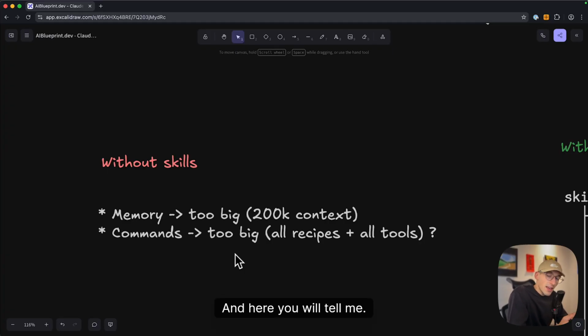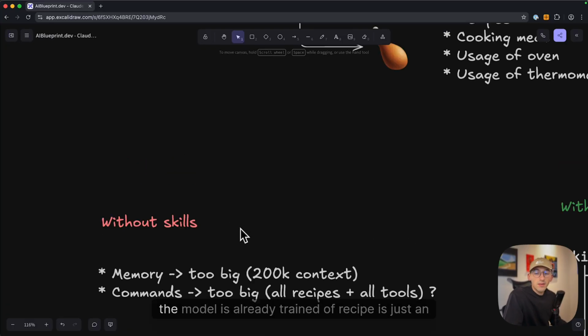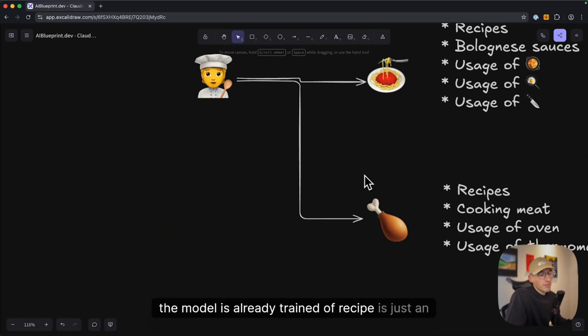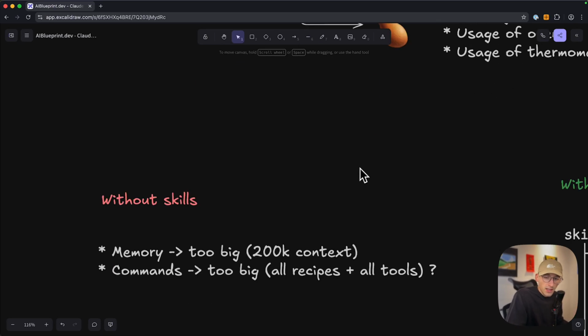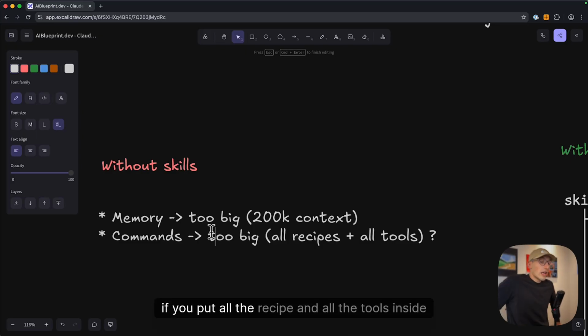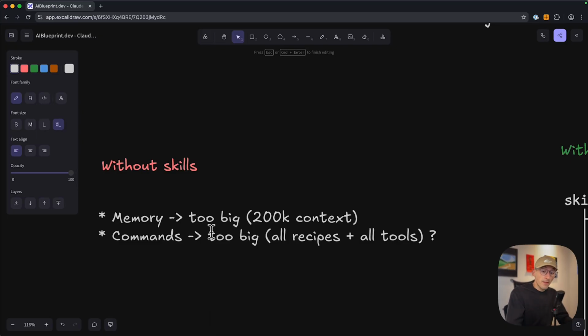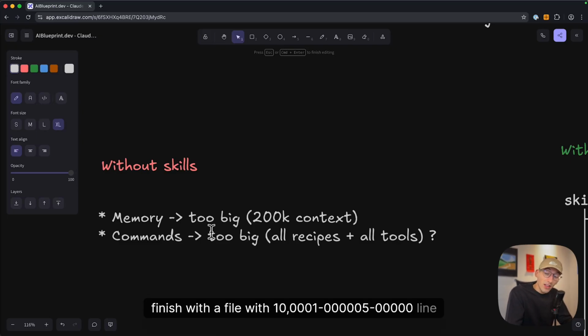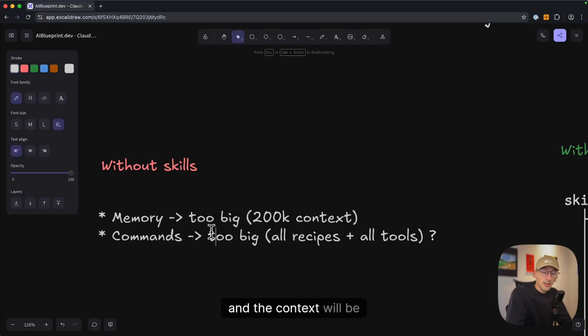And here you will tell me, yes, but Melvin, the model is already trained on recipes. It's just an example, okay? We want to teach the model something it doesn't know. Or you can use the commands before skills, but if you put all the recipes and all the tools inside these commands, you will finish with a file of 10,000, 100,000, 500,000 lines, and the context will overflow and the AI agent can do nothing.